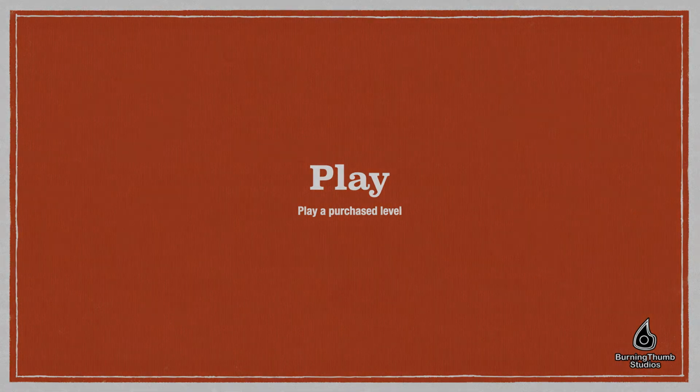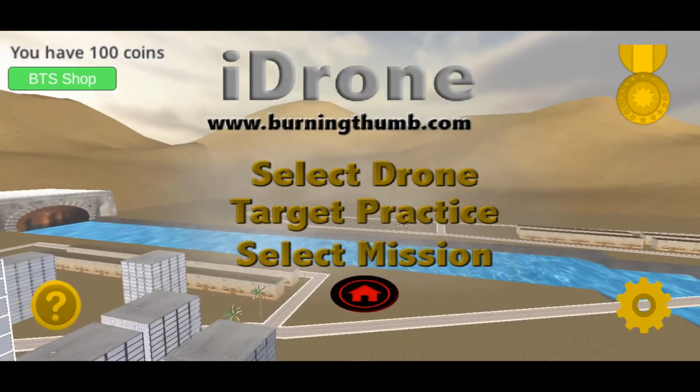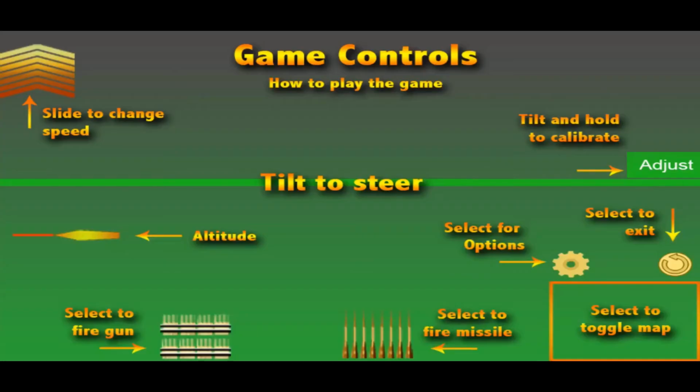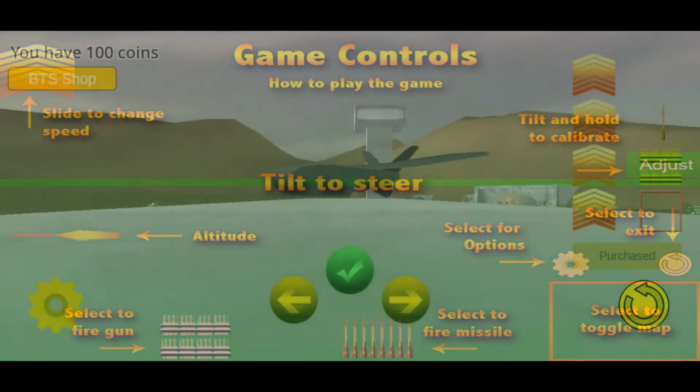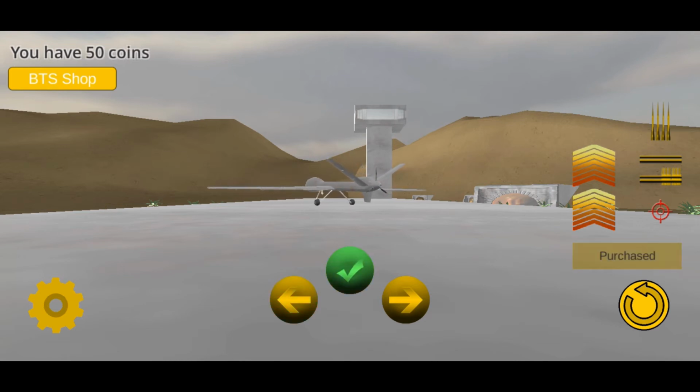Making a purchase is straightforward. I'm going to just pick, let's start by buying a drone. So pick Select Drone, and then use the arrow keys to find the drone that you want to buy. What you'll notice is that check mark is going to become a $ sign when I'm going to buy something that I don't own. Like I'll buy this one. So just tap the $ sign, and it'll turn to a check mark, and then tap the check mark to select it.